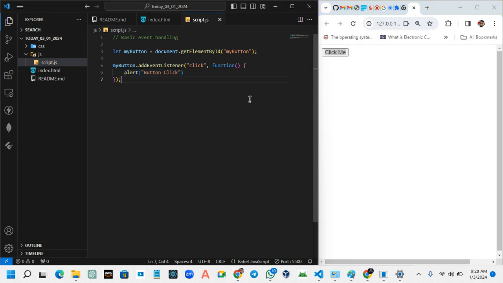Okay, so here we just introduce a button and use JavaScript to make it respond to a click event. The addEventListener method is used to listen for the click event and trigger an alert when the button is clicked. Now we're going to talk about understanding the event information.